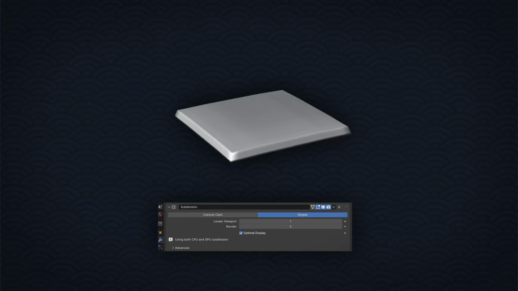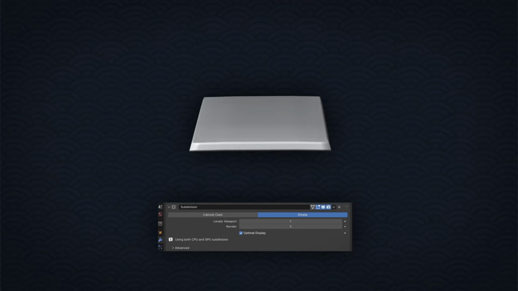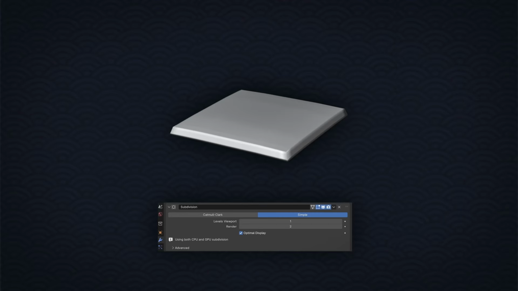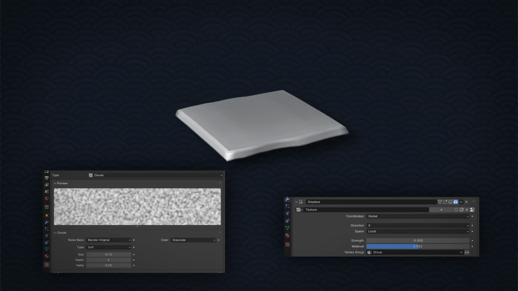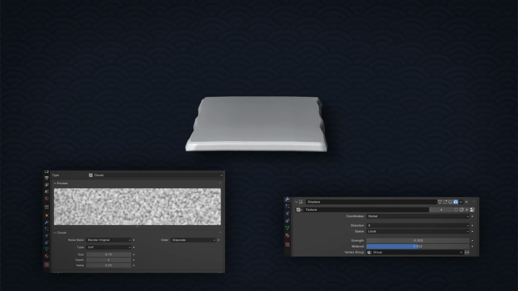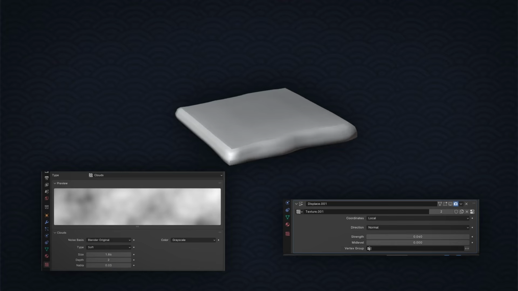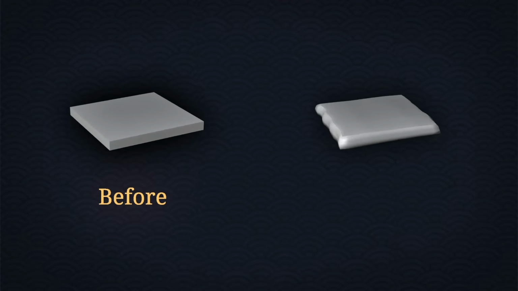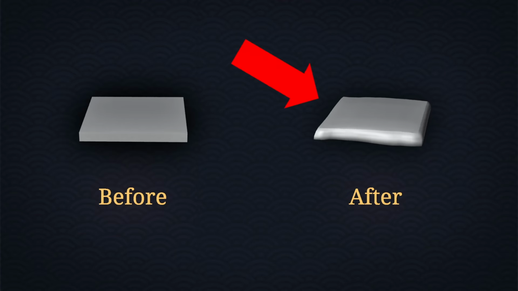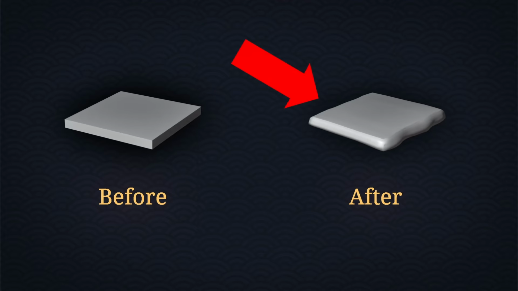But that's not all. I'll subdivide it a little to add more geometry for the next step, which is to displace it on the x-axis, making the model a little more interesting. I'll then displace it again, but the displacement will affect the entire model. So this is before and this is after. Now this object will reflect the light way better than our normal flat tiles. But the best way to know that is to actually see it in action. So let's move on to the next part of this tutorial: lighting.